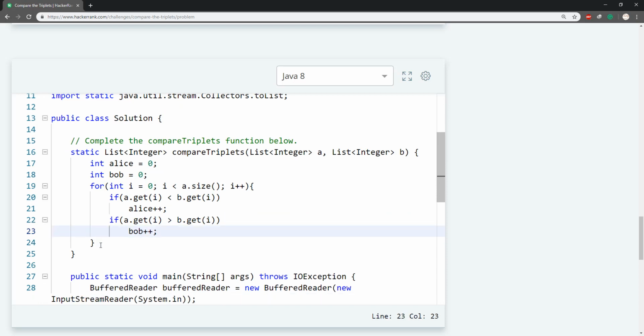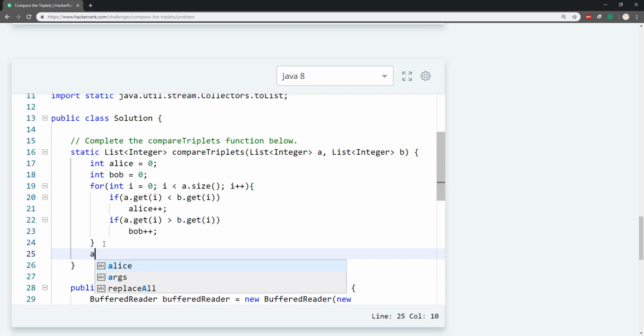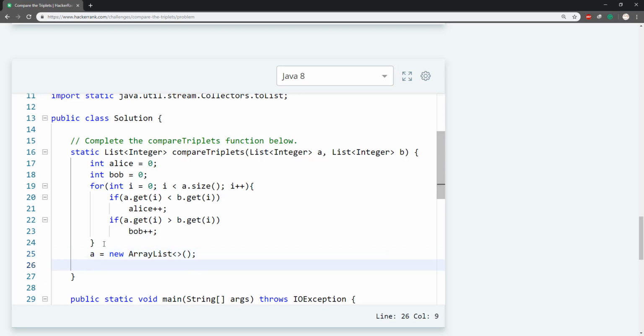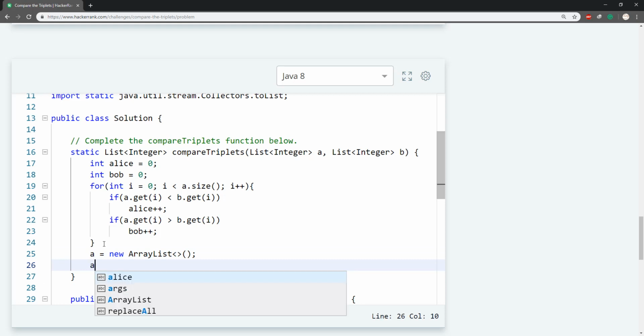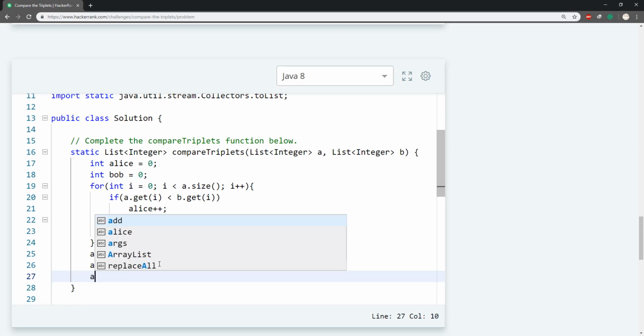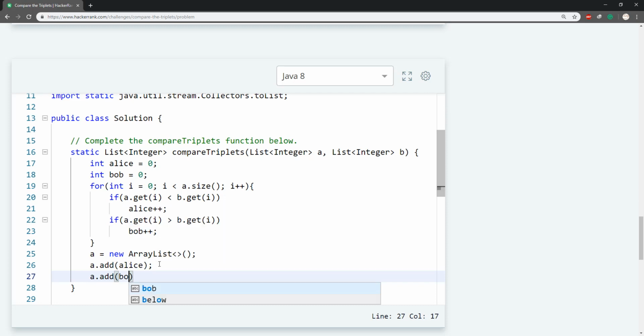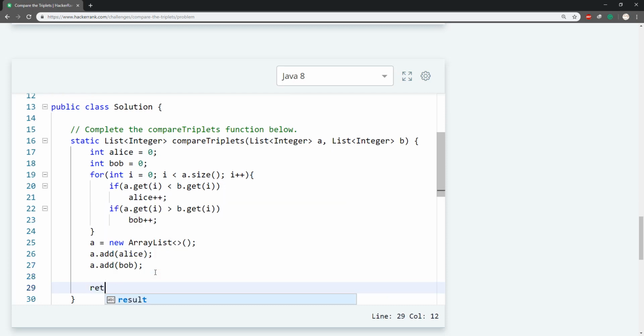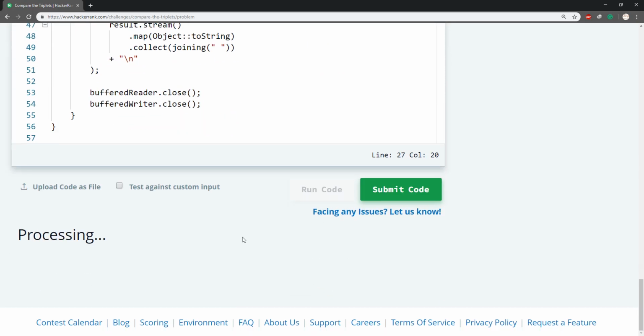The problem lies here. So, you know what? Since we no longer need any of this stuff here, let's just reuse A. So I'm gonna say A is gonna equal new array list. All right, and then we have to do A dot add Alice, and then we also have to add Bob. And then let's just return A. That way I don't have to create another variable just to return Alice and Bob. So that should be fine. If there's any errors, I'll probably fix those.